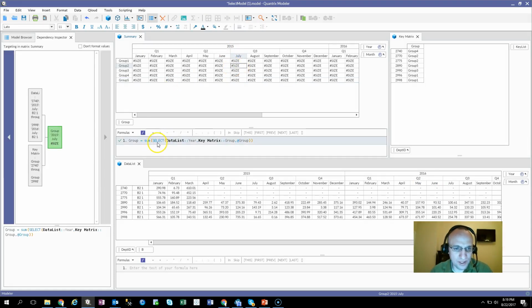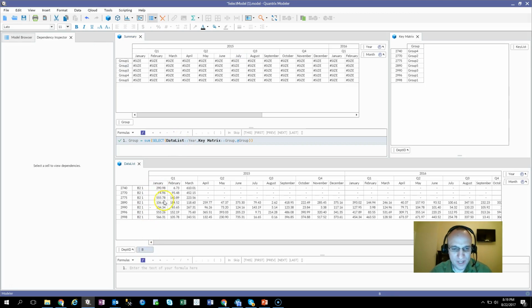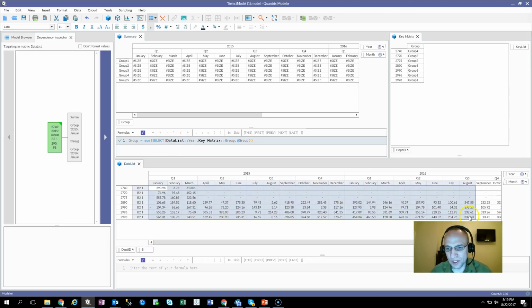So I have this formula here that has a sum select statement, and what the select statement is doing is it's going out and pulling in information from this matrix, and it's trying to summarize it by month, by quarter, by year. And what it's doing is saying, go out and get this information here in this data list matrix where my group here matches my group over here. So how do I make this correlation happen?